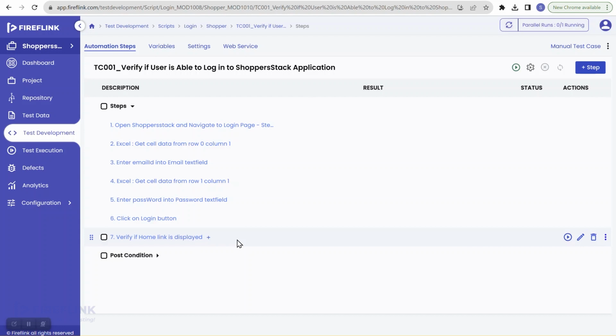So in today's session, we have seen data-driven testing with respect to Excel, and here we are reading the data. So we can write the data also into the Excel file, which we will see in our further sessions.